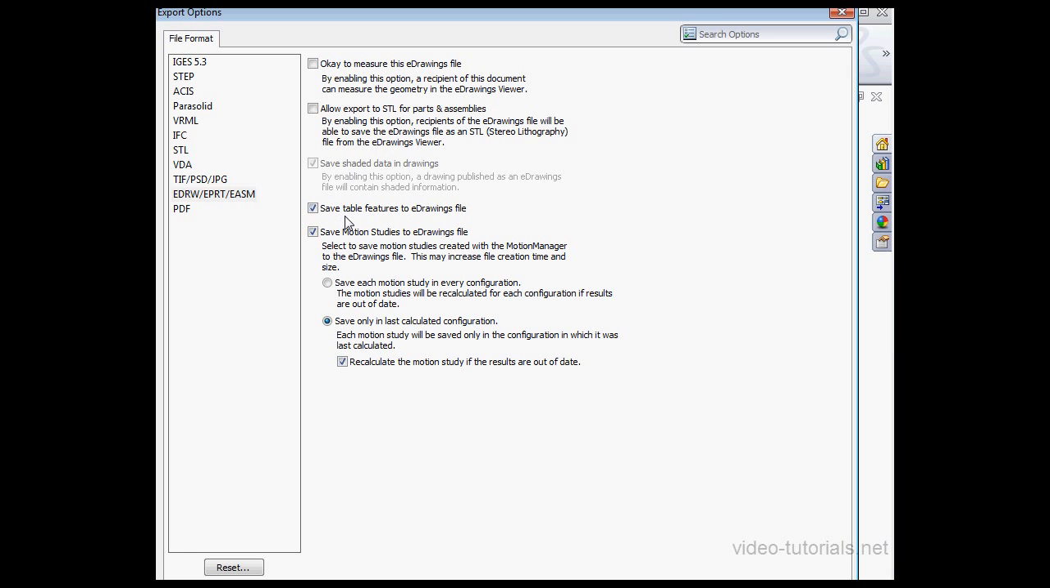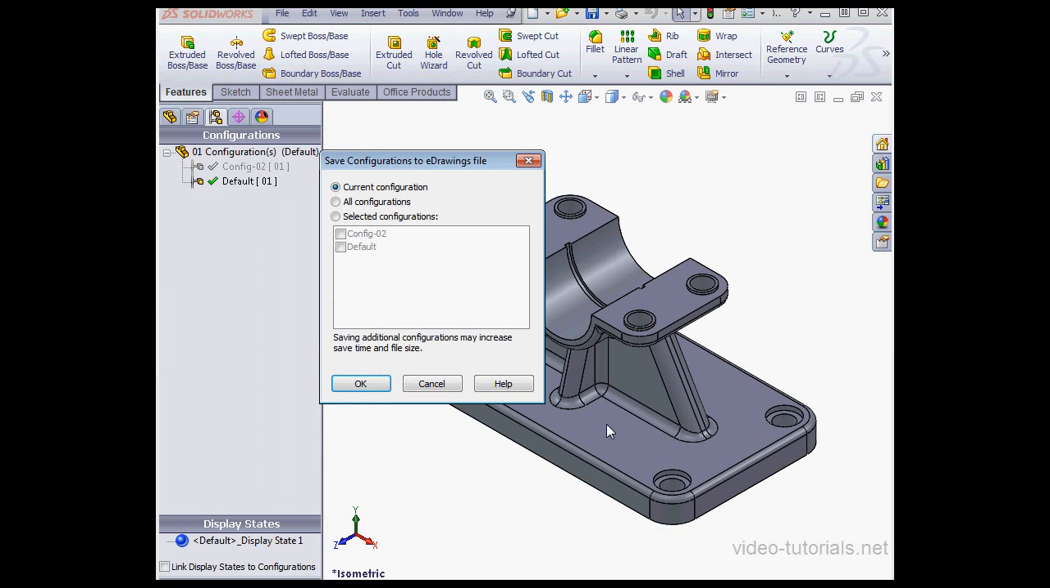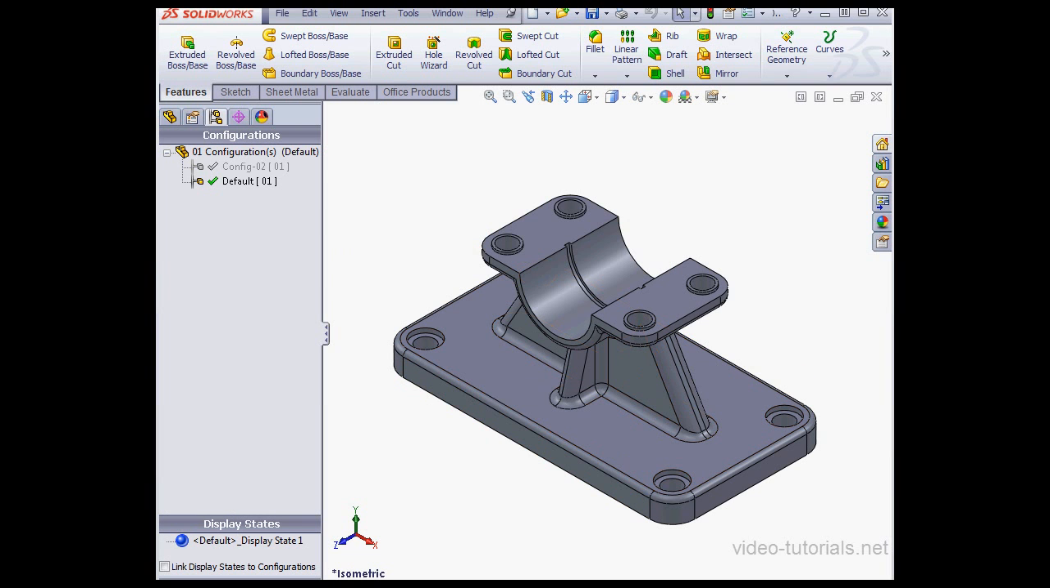Check here to save table features to the eDrawings file. This option has to do with the bill of materials. We've also got the option to save motion studies to the eDrawings file. Let's click OK. I'll accept the default name and click Save. Now we choose which configurations to save to the eDrawings file. I'll opt for all configurations and click OK. And our file is saved.